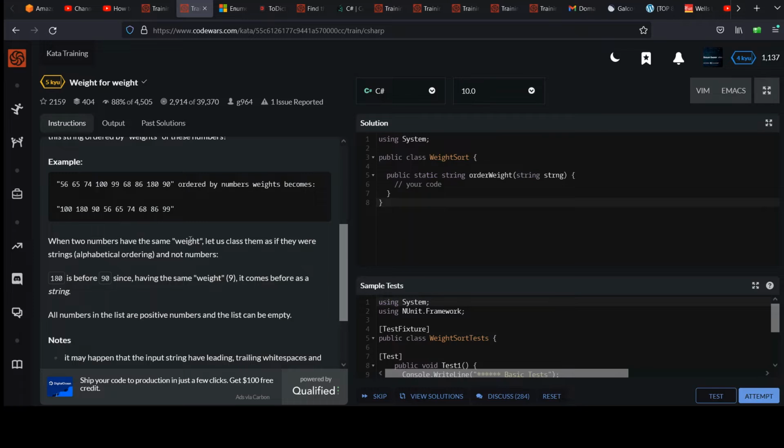When two numbers have the same weight, like this example here, where both of these were 9, let us class them as if they were strings, alphabetical ordering, and not numbers. 180 is before 90, since having the same weight, it comes before as a string, right? Because when you do these alphabetically, the number 1 comes before the 9, and so 180 appears first. All numbers in the list are positive numbers, and the list can be empty. That's an important one. So I think I've given you enough there.